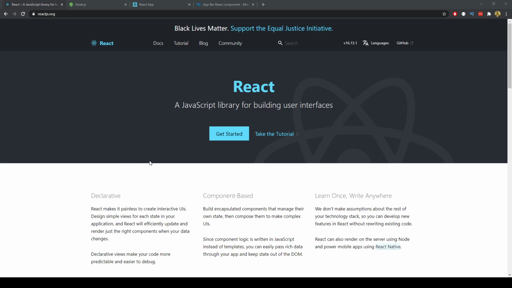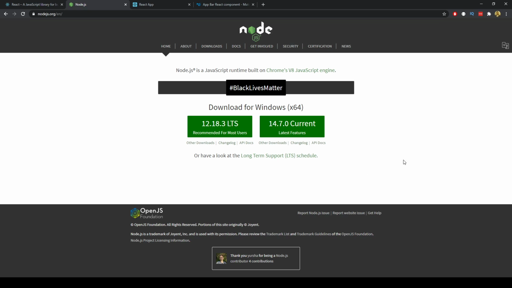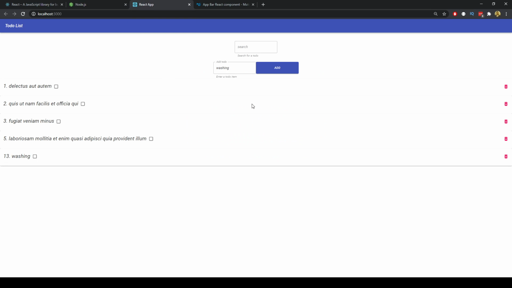This will be an introduction to React, and for it we'll need Node. So if we haven't already downloaded it, please download this recommended for most users version of Node, because we'll be using npm for handling our packages. And this will be the application we'll create.